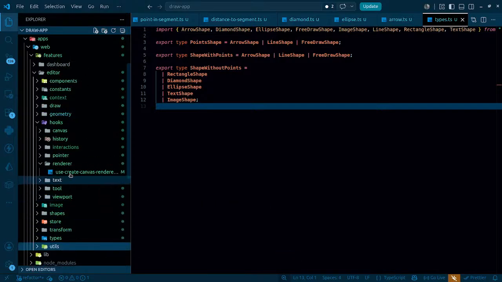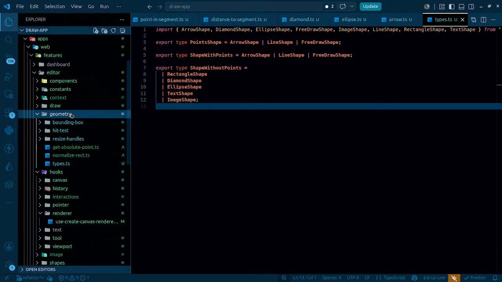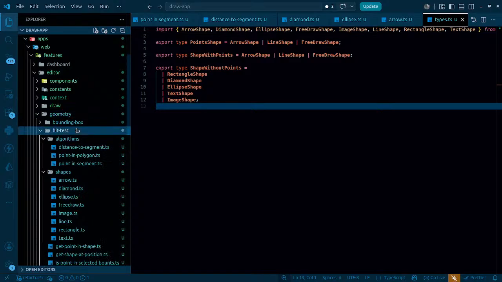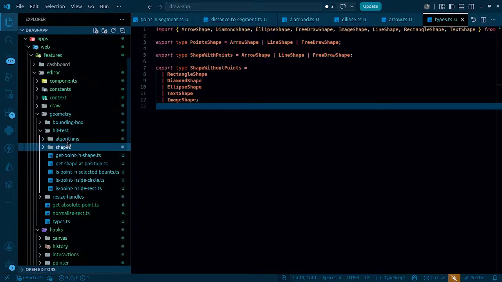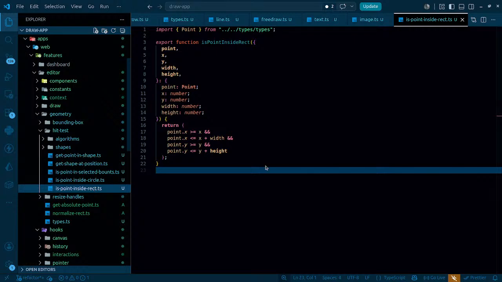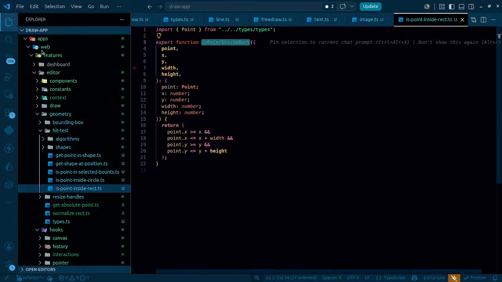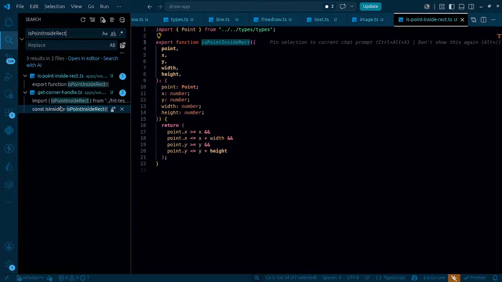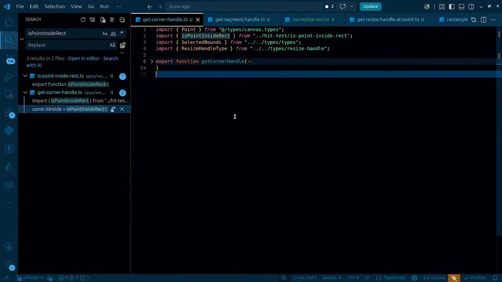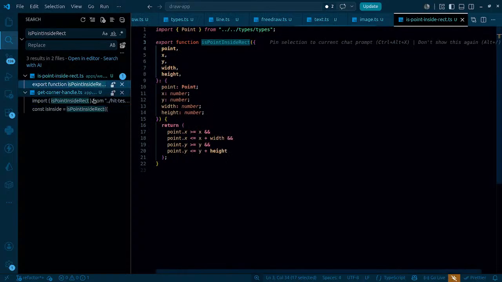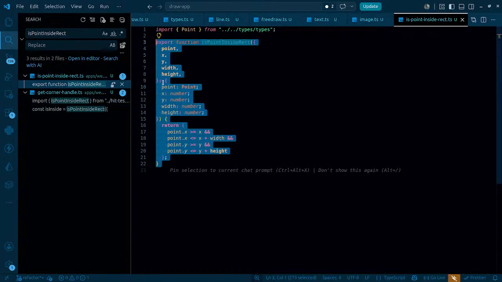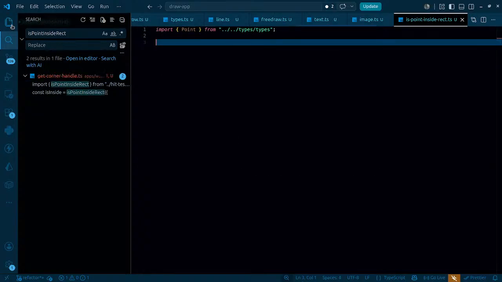We have the main types in here. So good that we have gone through this particular thing, geometry stuff. Inside geometry we have the hit test, and inside hit test we have these things. The only thing is where am I using is point inside a rectangle. Get corner handle blur. This is where it's being used, right? So what I will do, this is just for that, so why not keep it in that file only.